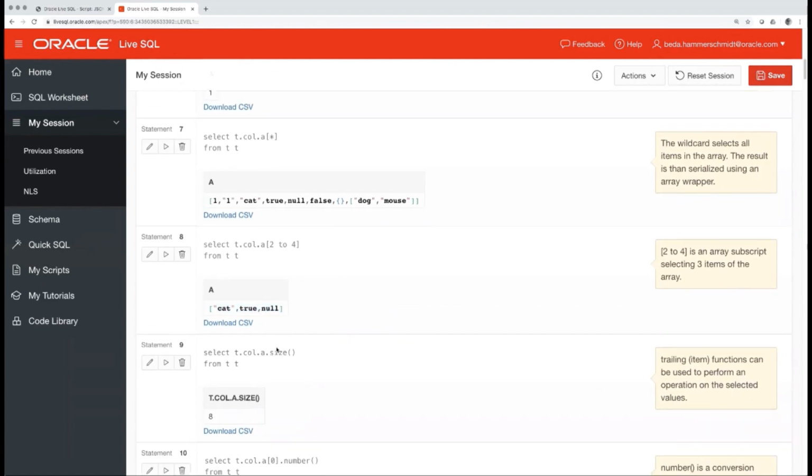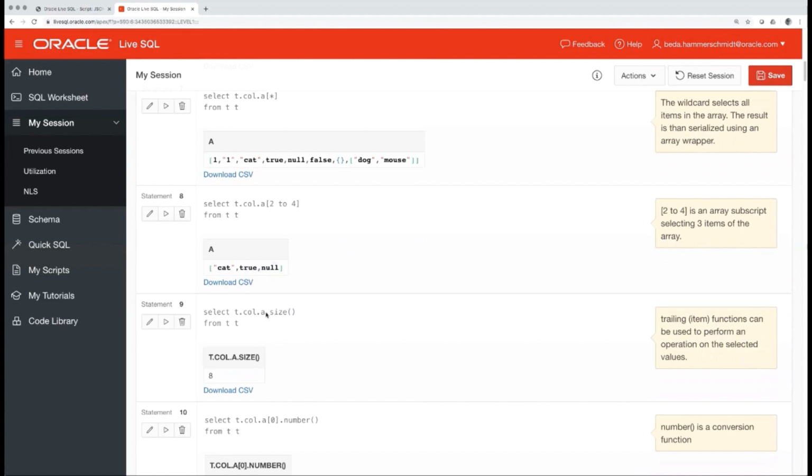Now, an addition we've made is these trailing functions. You can say, given a path expression, the last step can be a function. In this example, it's a size function, and it would count the items inside this A array. So if we select the array and we do a dot size function, we get an 8 back because there are hopefully 8 values inside.